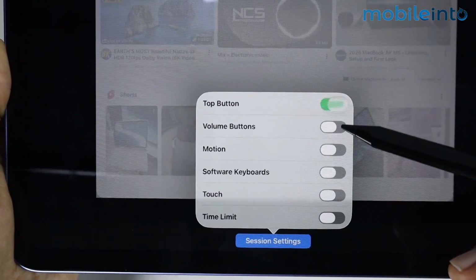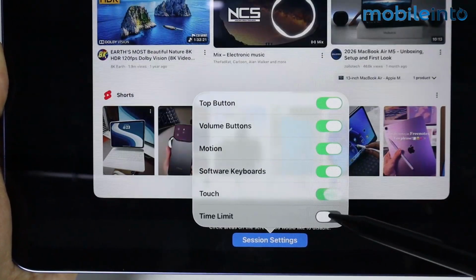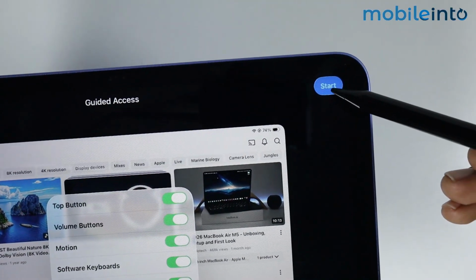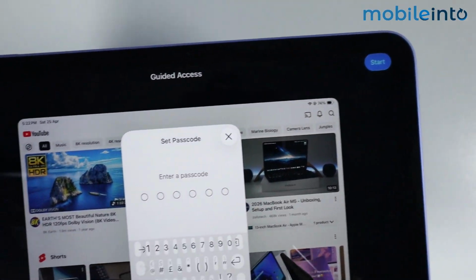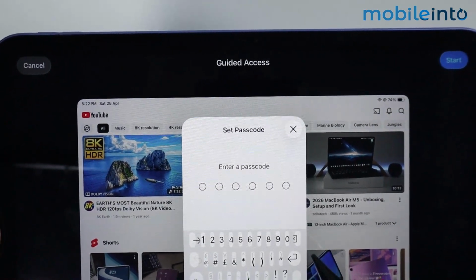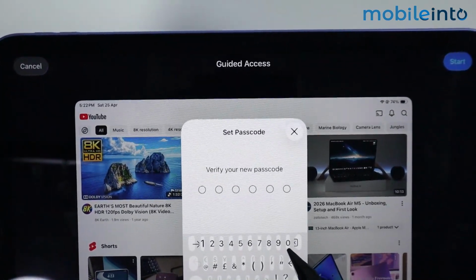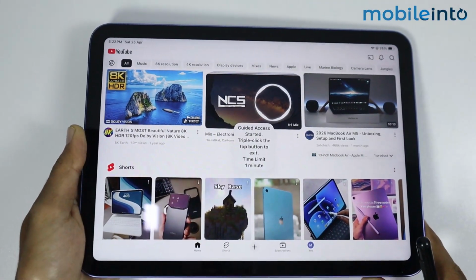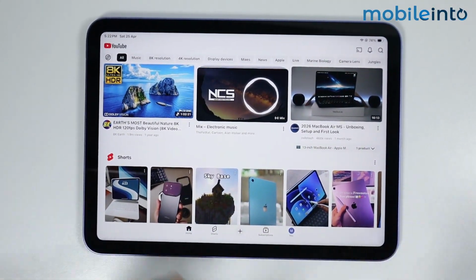Now if you want to lock your iPad on this specific app, just enable all these features and select Start at the upper right corner on the screen. Now just create a PIN for guided access. Then enter the PIN one more time to confirm the PIN. And after you do that, you will lock your iPad on that specific app.